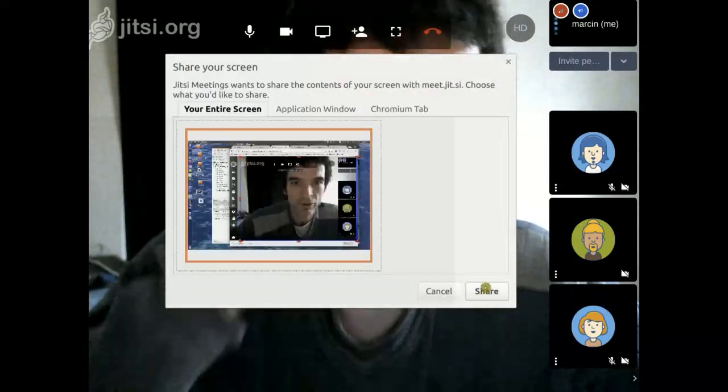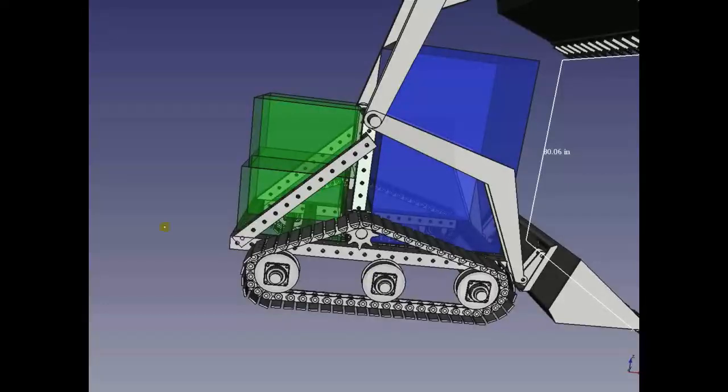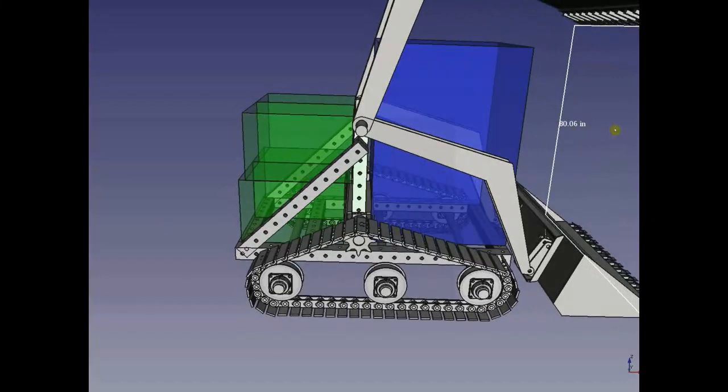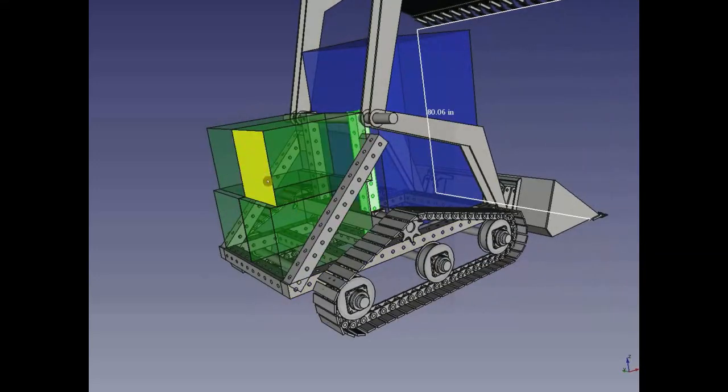am I still sharing my screen here? No, let me share my screen again. So what I would suggest for now is to test the idea of maybe just retaining this vertical here, but what if we just put another vertical up here, simply dedicated to the loader arm mounting.